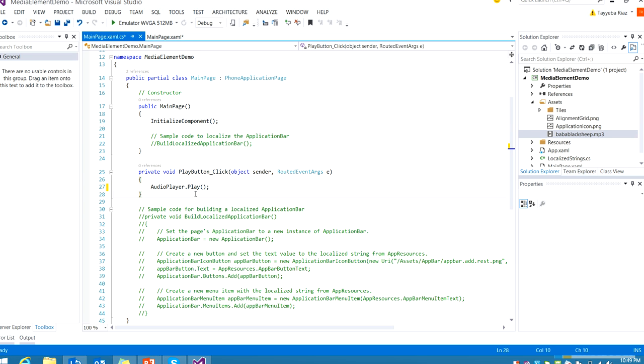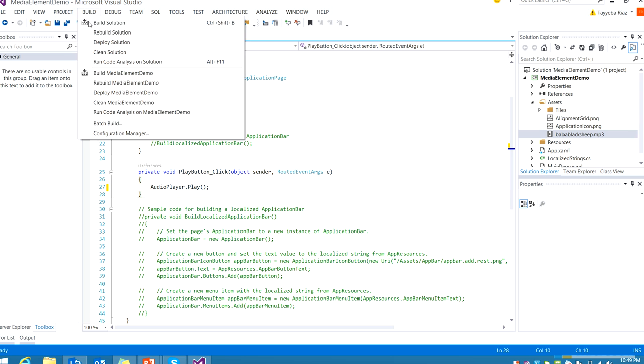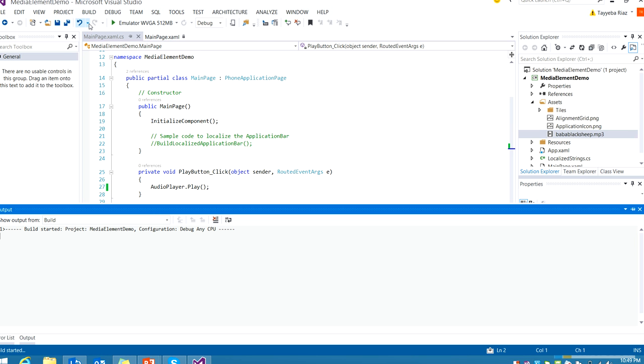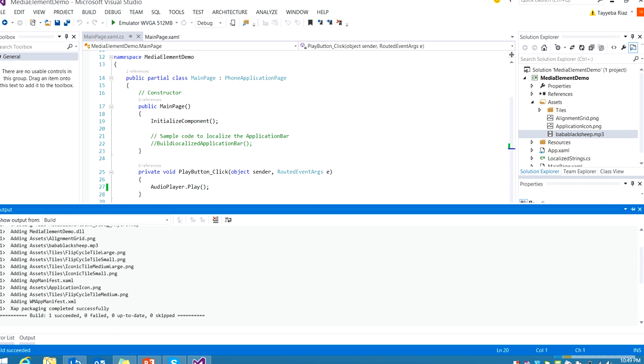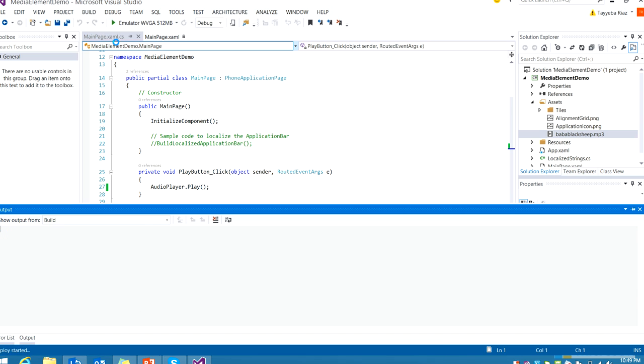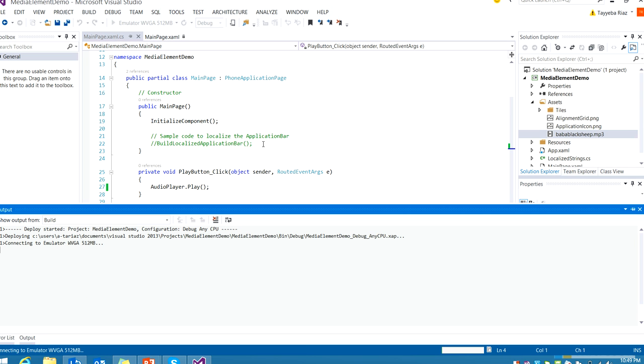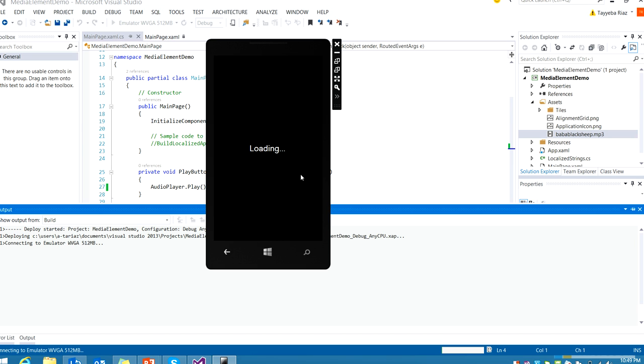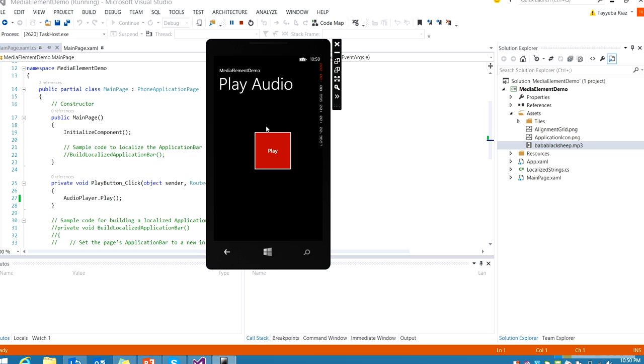Okay, now our code is complete. I will build the solution to see if we have any errors. Okay, it succeeded. Great. Now I'll run my application, or simply press F5 to run it. It will load the emulator and we will run our application and test just to see if it works perfectly fine. Okay, and now I have my application here.